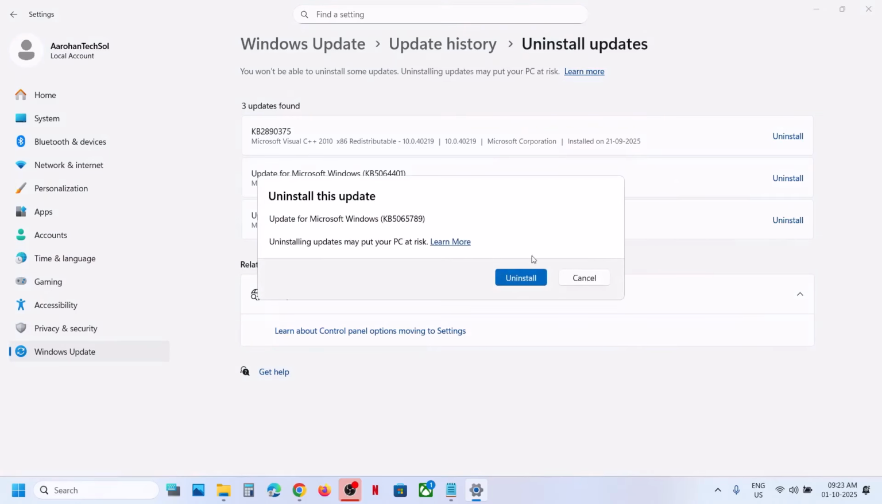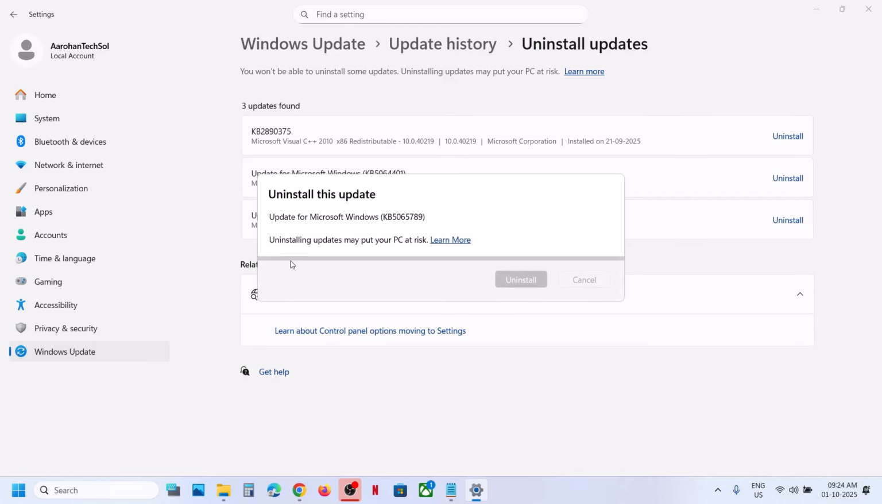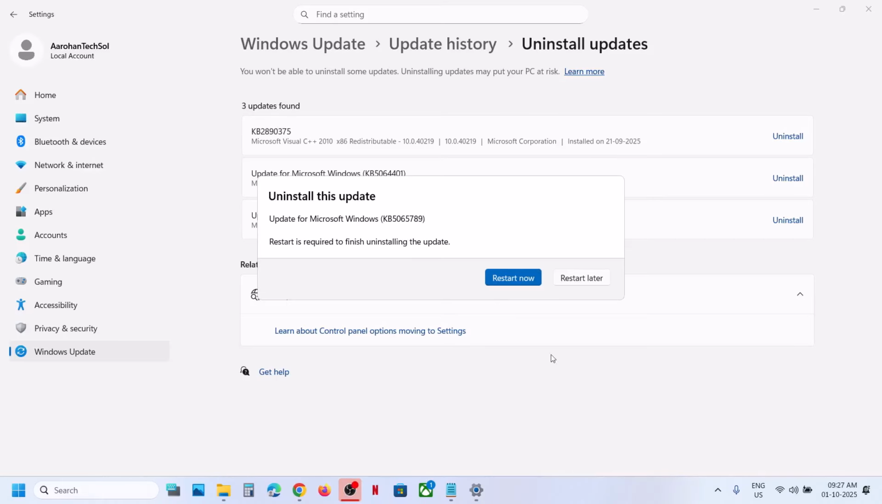Click on uninstall. Uninstall this update. Uninstalling update may put your PC at risk. So if you agree, only then you uninstall it. So click on uninstall over here and let the process complete. This will take some time. Now once the uninstall is complete, here you can see a restart is required to finish uninstalling the update. So make sure that you restart your computer. So click on restart now.